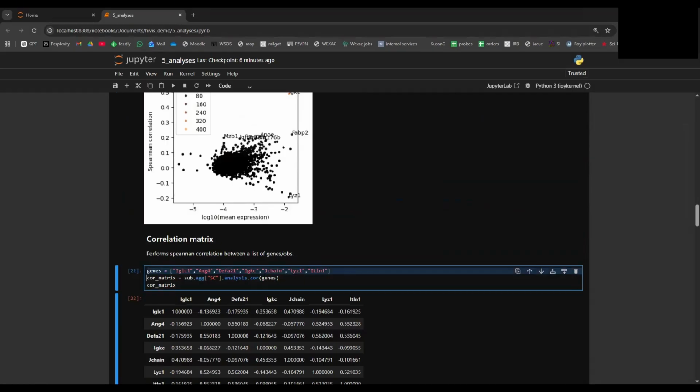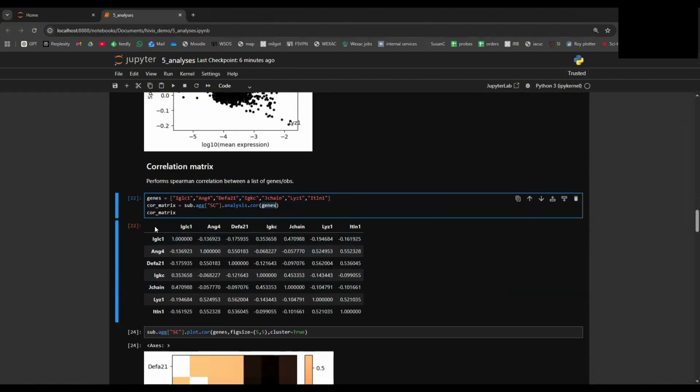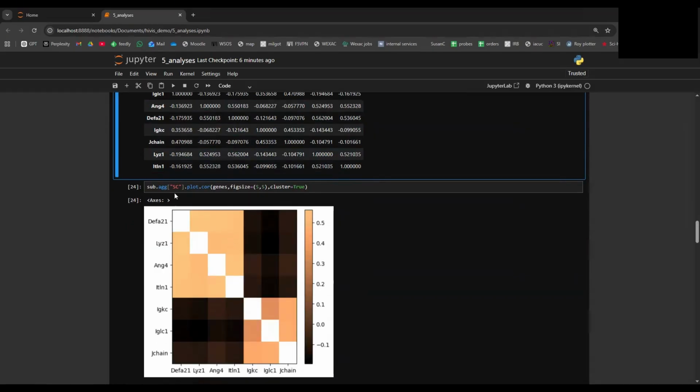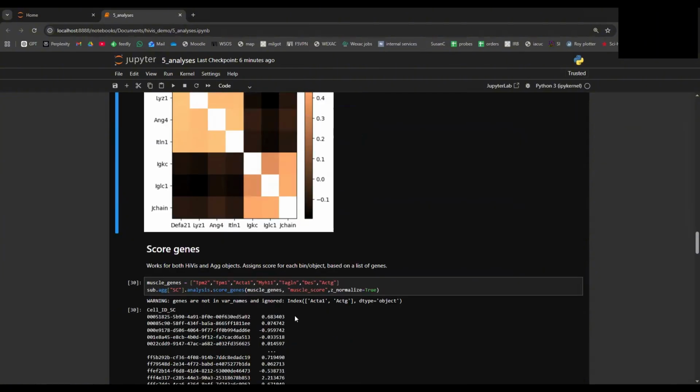Now, if we have multiple genes, we can do correlation metrics by doing analysis.core, but this time specifying a list of genes, not a single gene. And the correlation metrics will look like this. So each gene has a correlation to all the rest of the genes. We can also plot it using plot.core. And we see that indeed those genes here are clustered together, while all the plasma genes are clustered together.